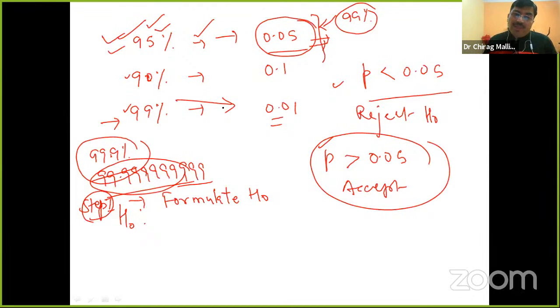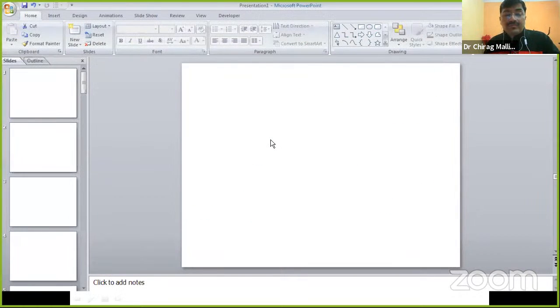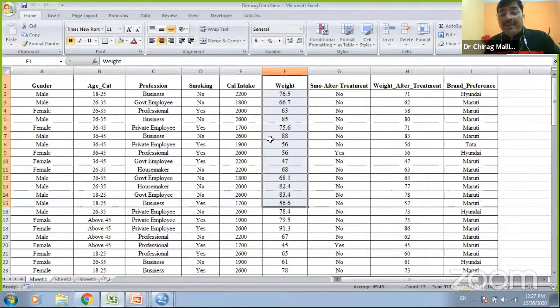Now here I would like to test this one sample, that is weight.